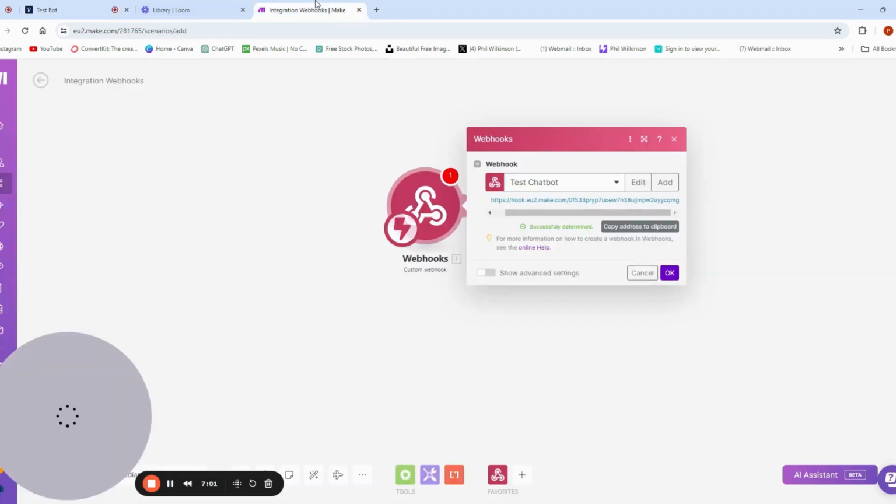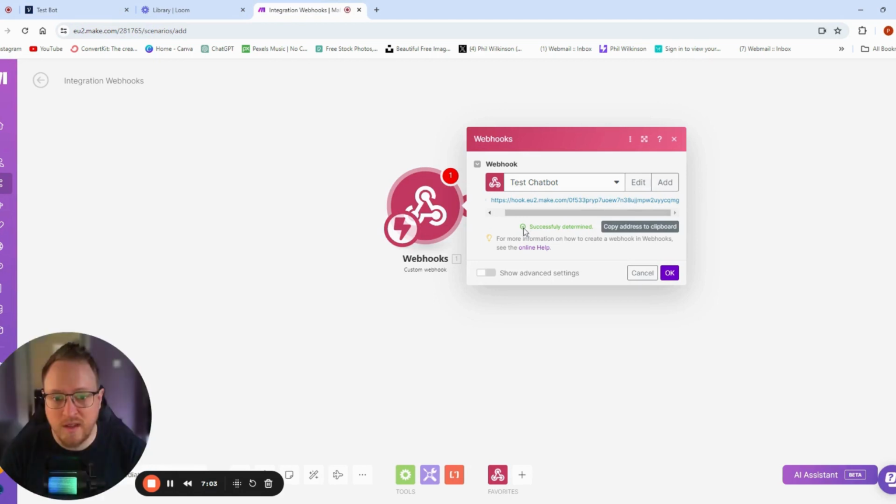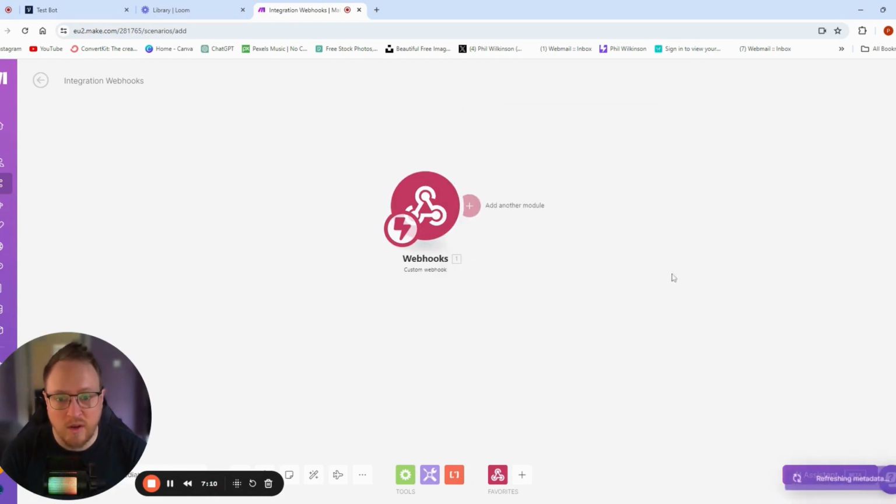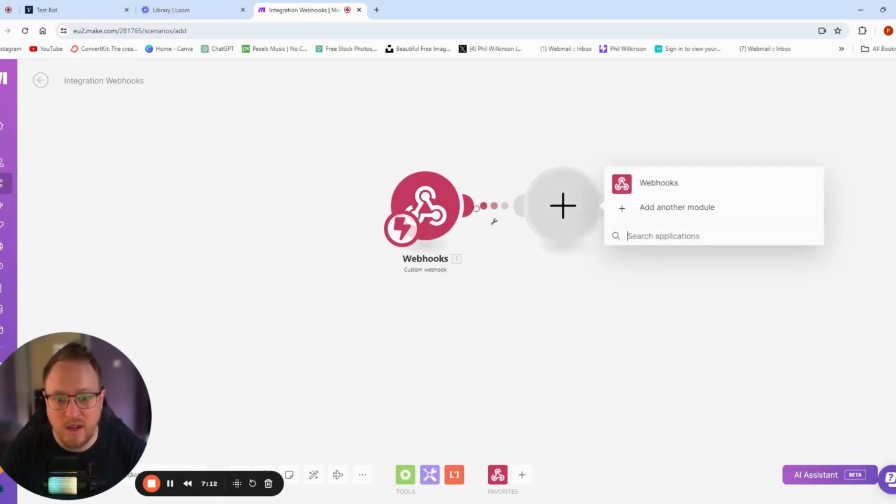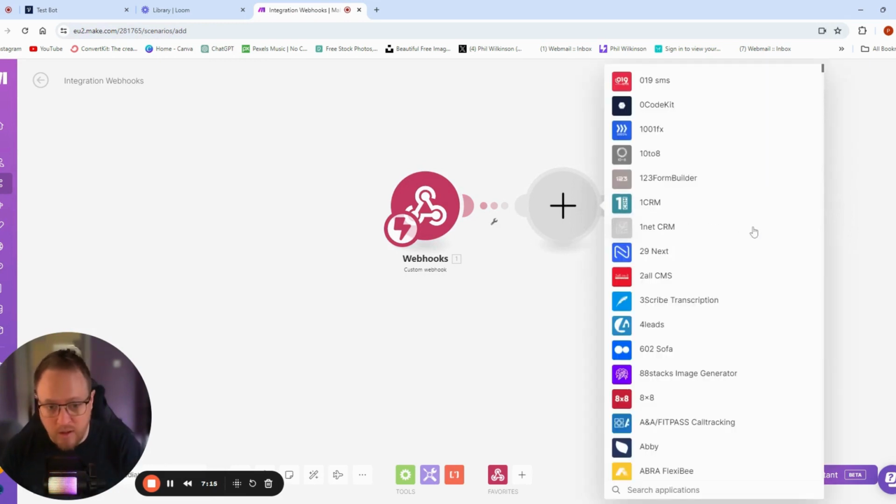So if we leave that open a sec, we'll go over here. We can see that this one is successfully determined. So it's actually picked up that something's come through. So we're going to click on OK, and then we are going to say add another module. And this one is going to be nice and straightforward, and we're going to say email.